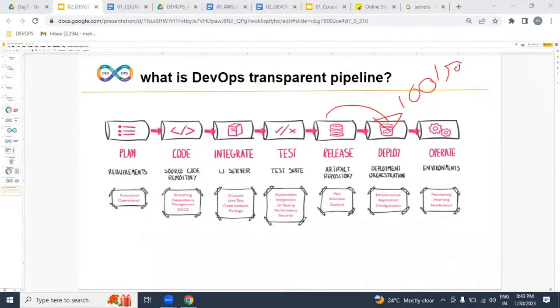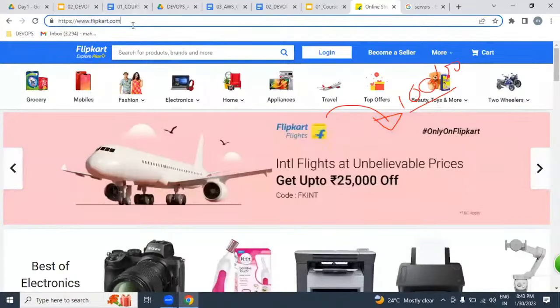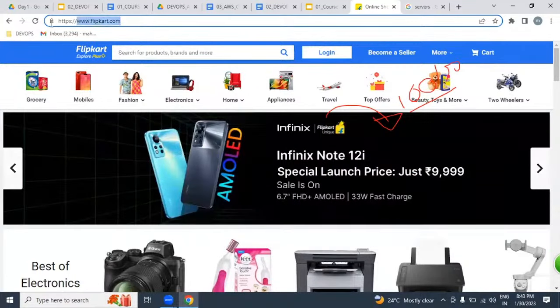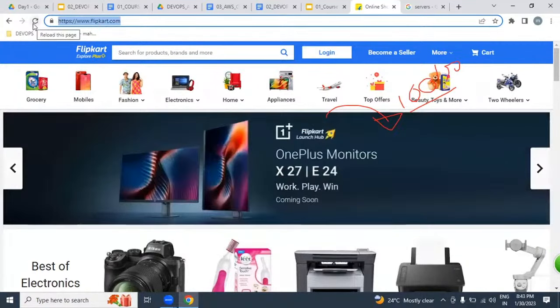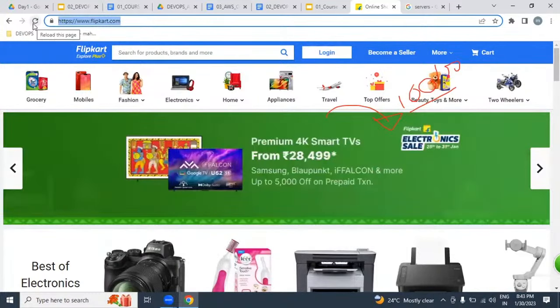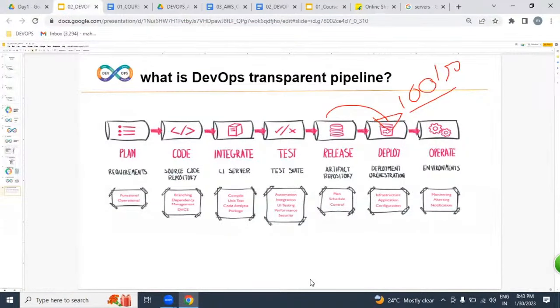Once our application is placed on hundreds of servers, we access it as a website. Once it is accessible as a website, is our job done? No. Whether it is working or not, we continuously monitor and maintain it. So what do you call this entire process? The DevOps process.